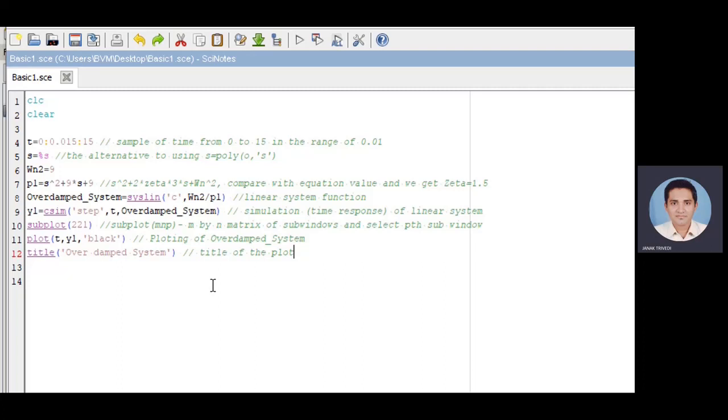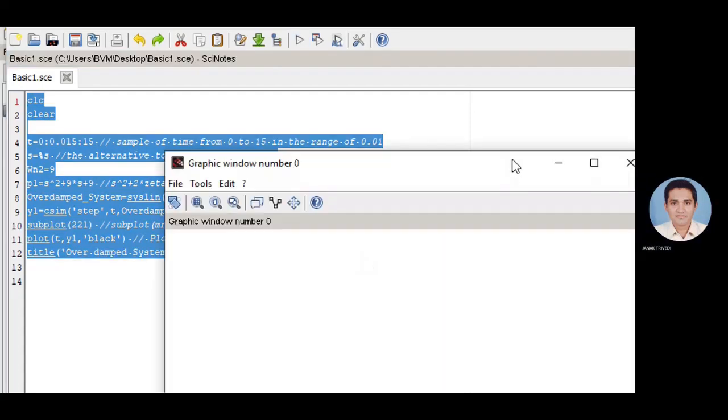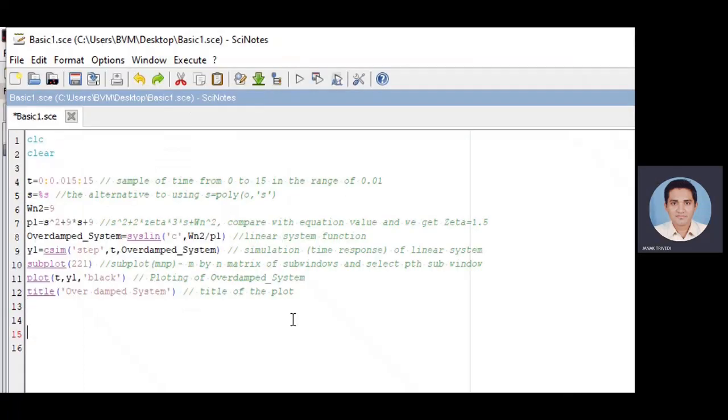Let's save this program and run this. Execute this. When we click here, we can see this is the overdamped system nature that we saw earlier in the presentation. A similar kind of result we can get with the help of Scilab. Okay, so this is for the overdamped system. Now the second example, for the underdamped system.